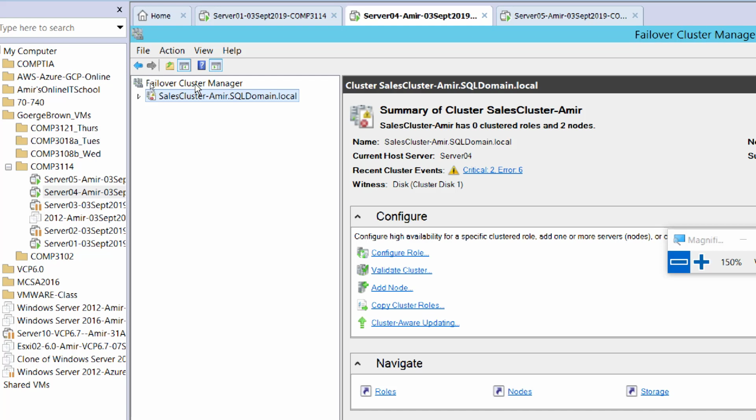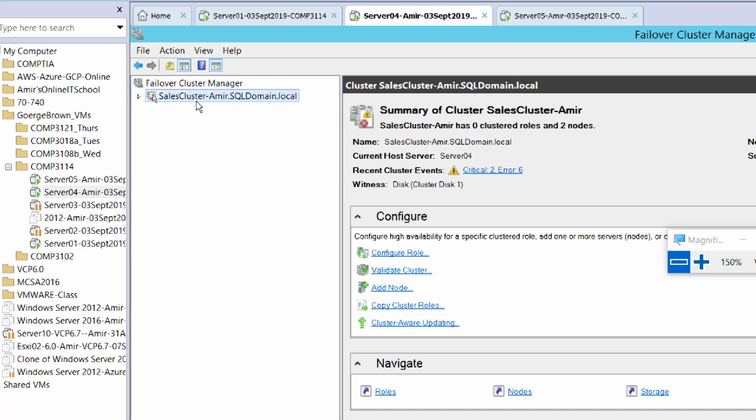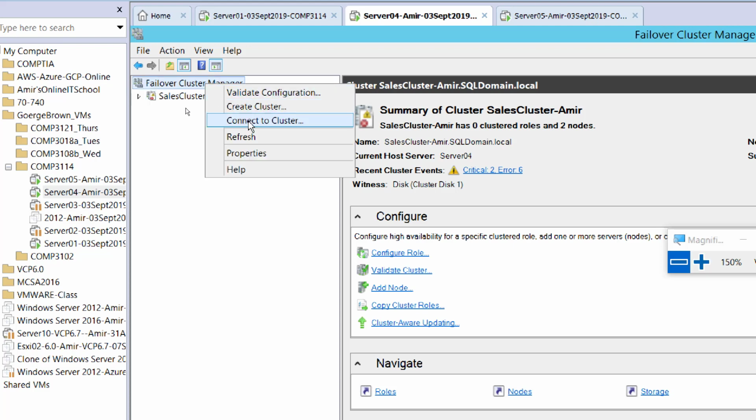Let's do the shortcut. If it works for you, that's good. We don't have to go the long way then. Cancel that screen you have right now, and if you right click back here, there's a connect to cluster option. Do you remember what name we gave last time? The name I gave here, sales cluster. So right click here and connect to cluster.